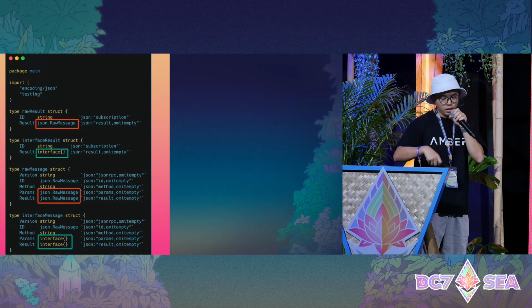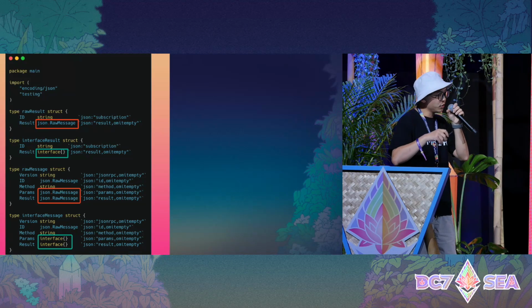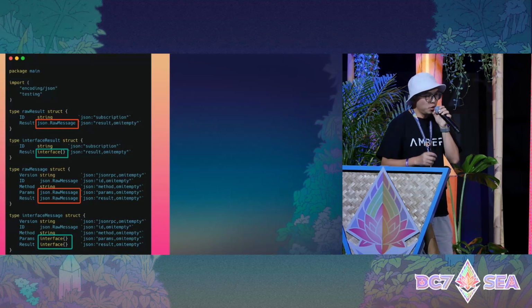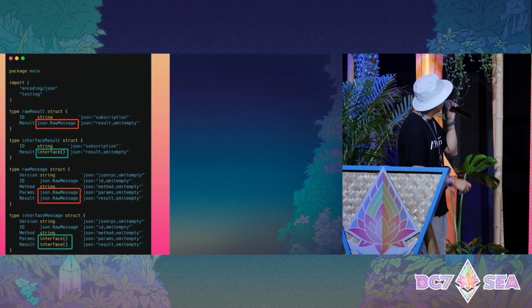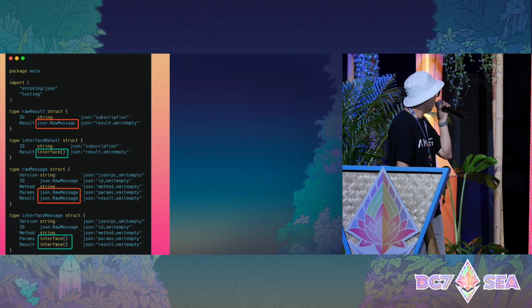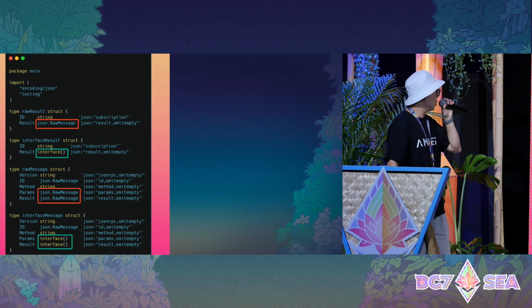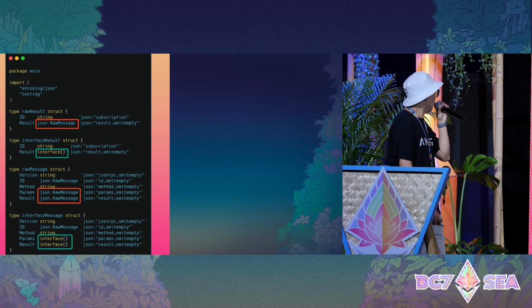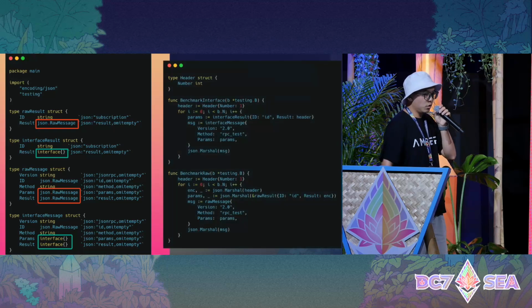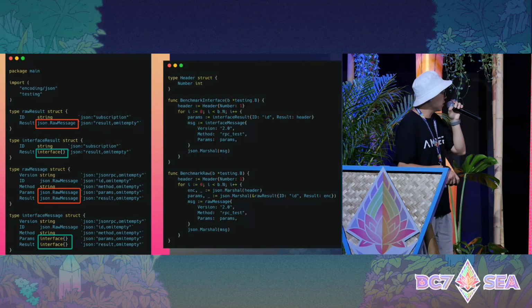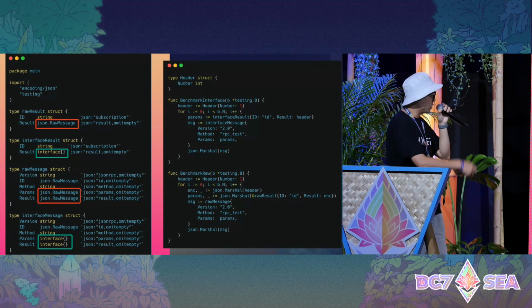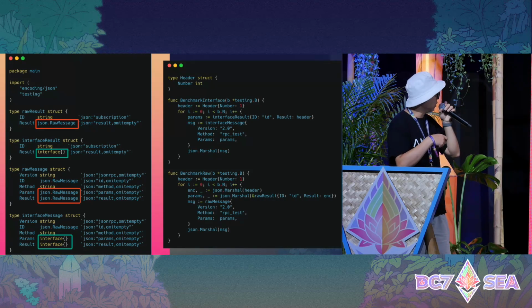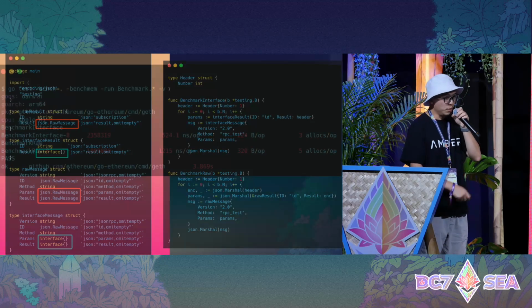We wrote some simple code to reproduce the issue. In the picture you can see we have two structures. One is the raw result, and the other one is the interface result. The raw result uses json.RawMessage, and the other one uses interface. And we also wrote some benchmark functions to benchmark it. It is really simple. You can just replay it with the simple code on your machine.